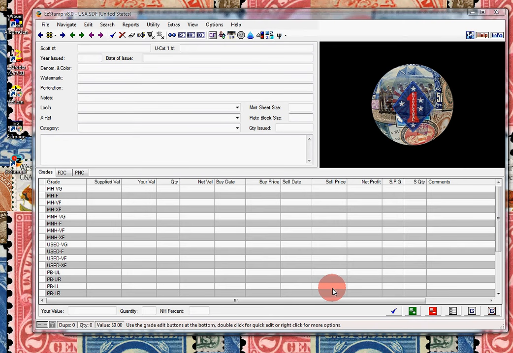When you first start EzStamp and open a country file, United States in this case, you will see the main screen for data entry as you see here. Notice the Scott number field where you can type in the Scott number to retrieve or inventory your stamps. Also note the grades area where you can select the grade and quantity and other details like purchase price or cost and individual comments for each grade entered.